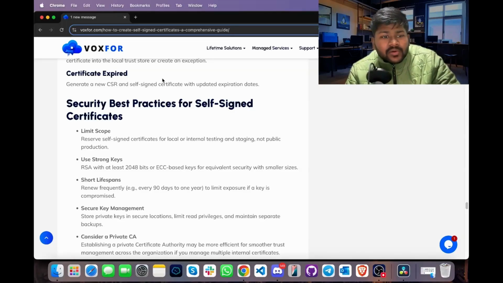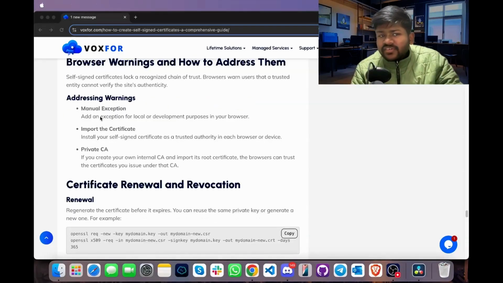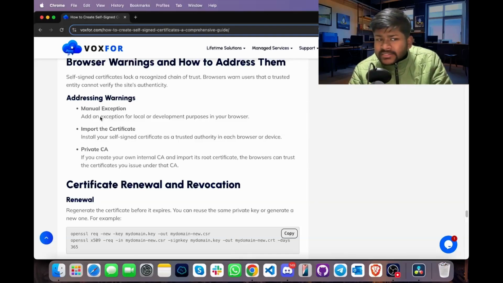Similarly, you can proceed further and use secure key management by storing your keys in a secure location with only read privileges and maintaining separate backups. Also, even if you are having some local projects, establish a private certificate authority for more efficient and smoother trust management across the organization. As we discussed previously, if you encounter browser warnings, you can address them by adding an exception for local or development purposes in your browser.